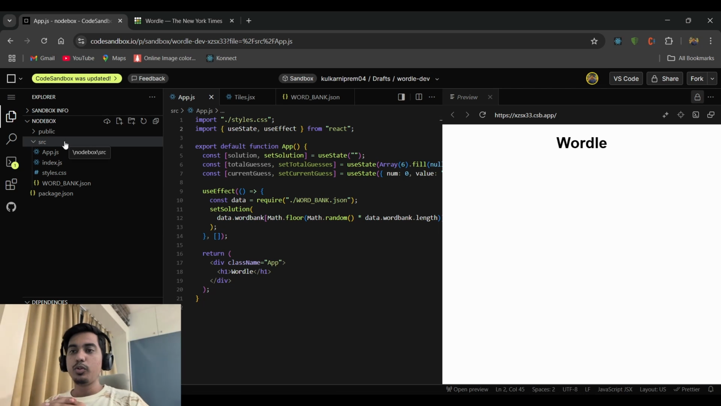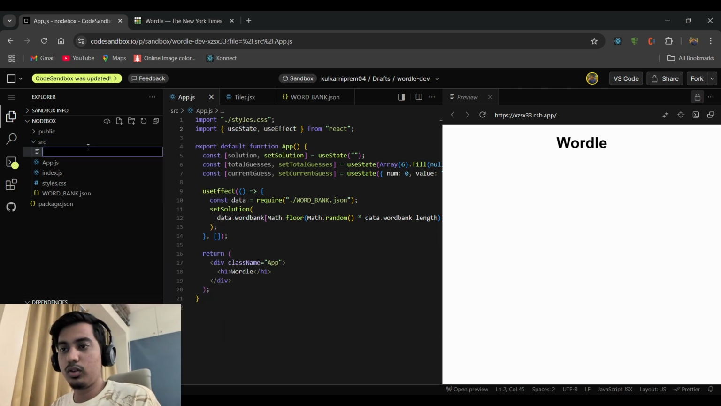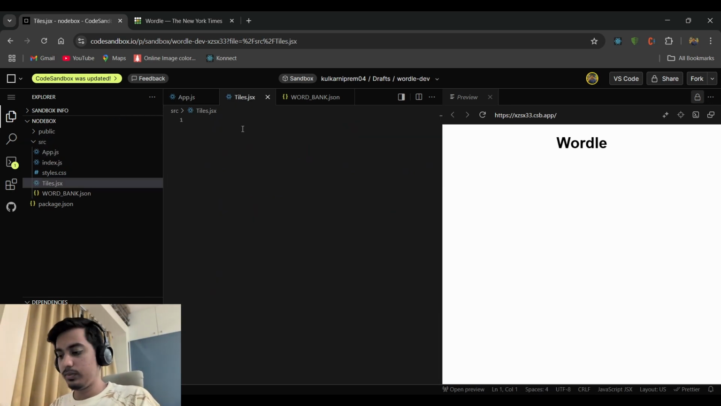So the next step I'm going to do here is let's create a new component. Let's call it tiles.jsx, for lack of a better word. And I'm going to say const Tiles.